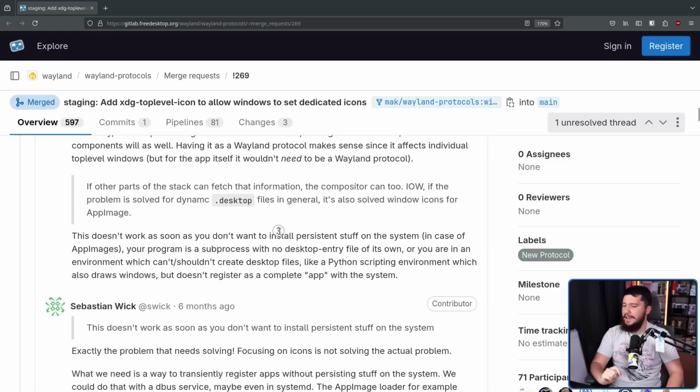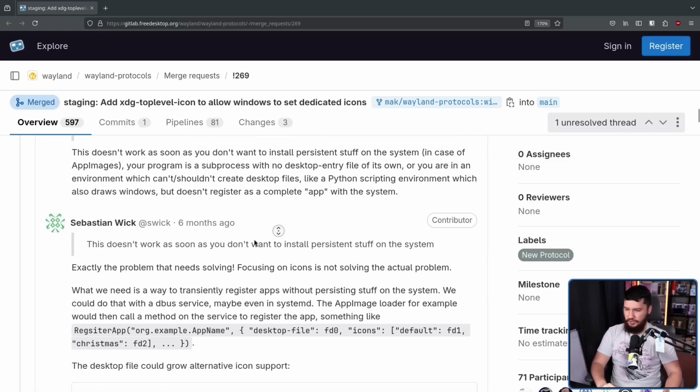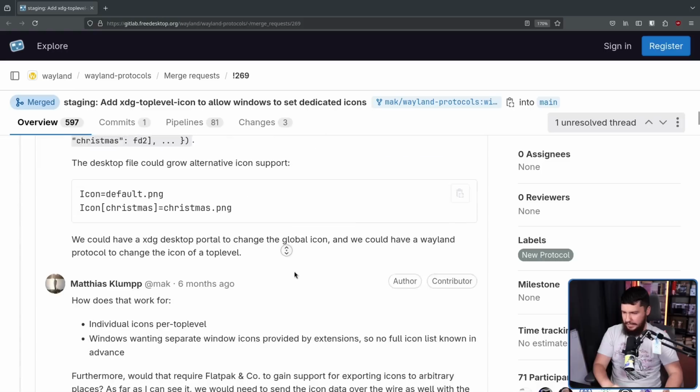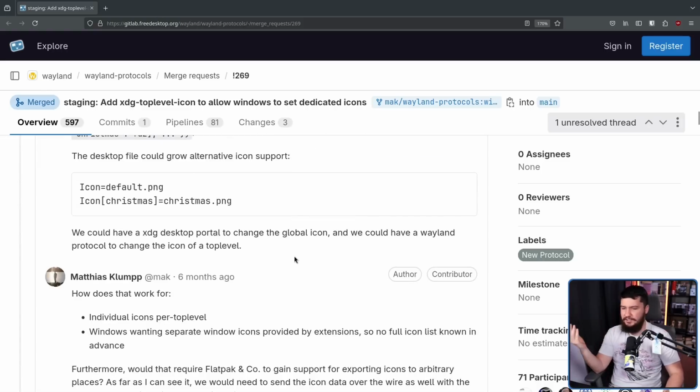And here we have another reply from Sebastian Wick. "Exactly. The problem that needs solving, focusing on icons, is not solving the actual problem. What we need is a way to transiently register apps without persisting stuff on the system. Maybe that could be done as a D-Bus service, or maybe even in systemd. We could have an XDG desktop portal to change the global icon, and we could have a Wayland protocol to change the icon of a top level."